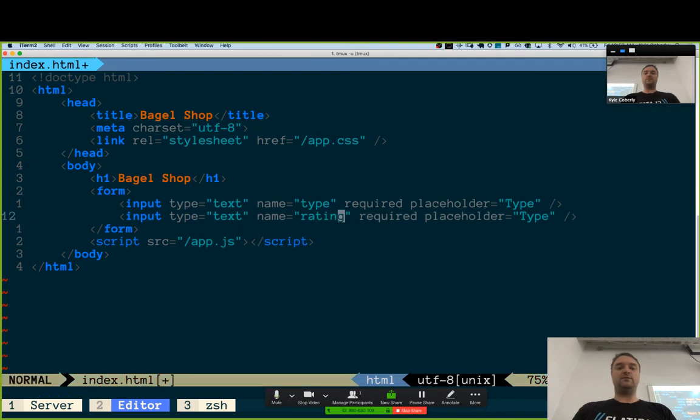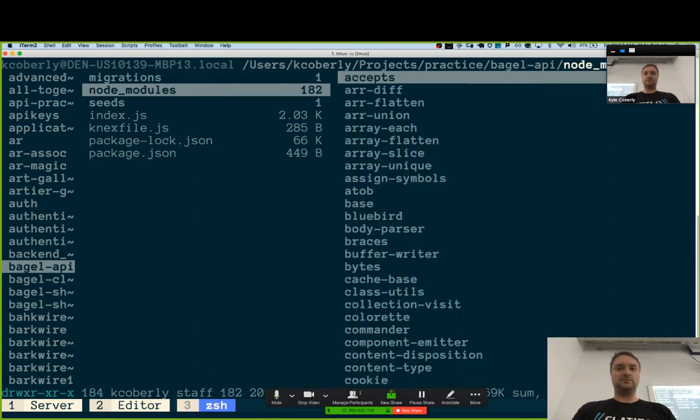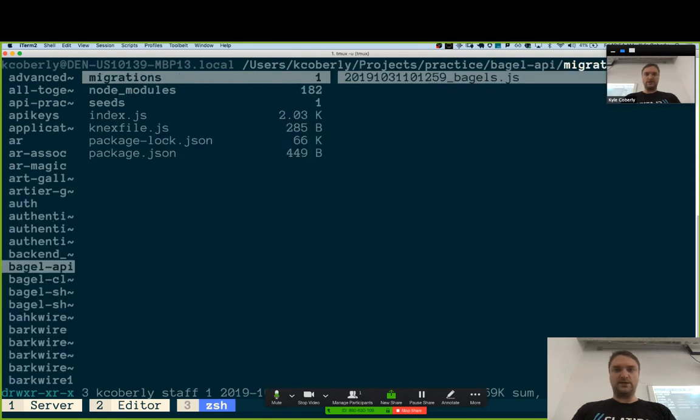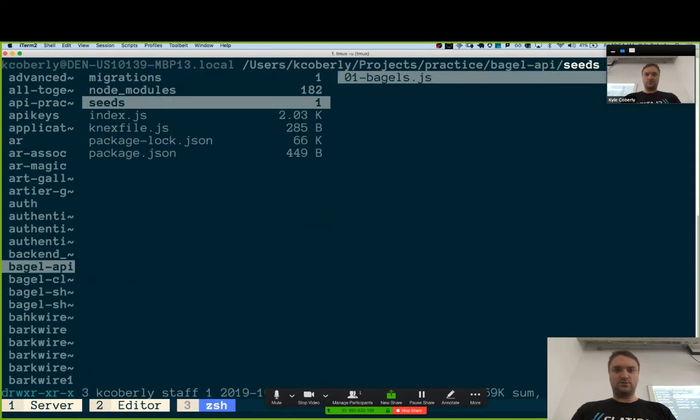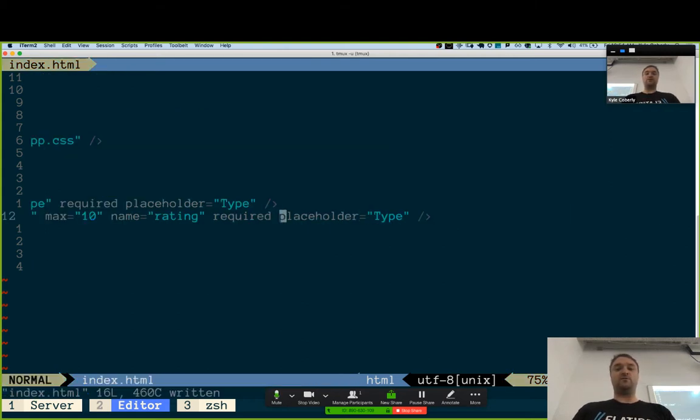So we want a rating for the next input. That's a number. Since it's a number, we can also do a min and a max. So it's an integer 1 through 10. So we say that the min is 1 and the max is 10. And if we want to give it a default value, we can do that also. Value equals 5.